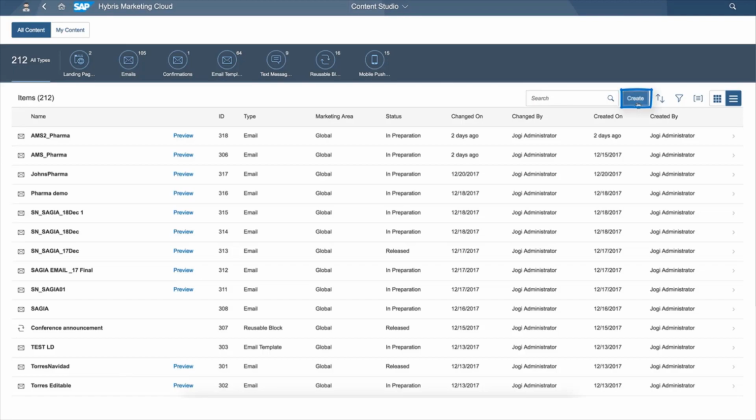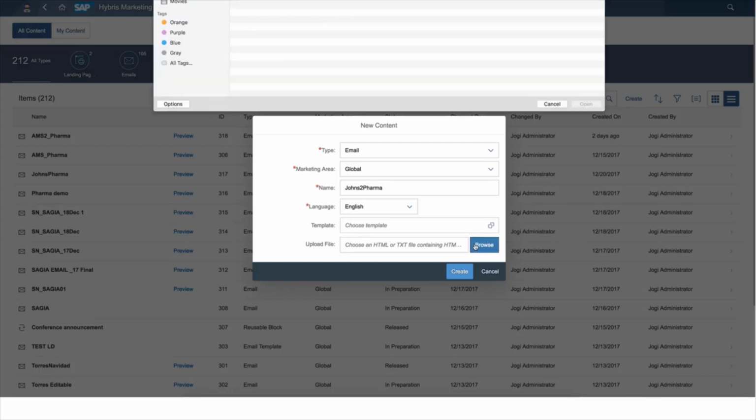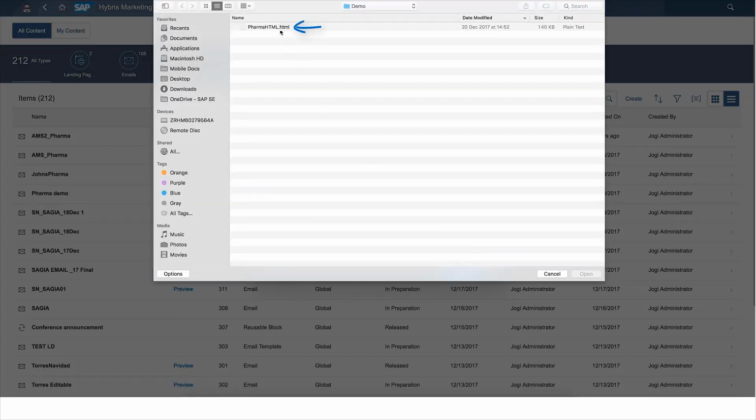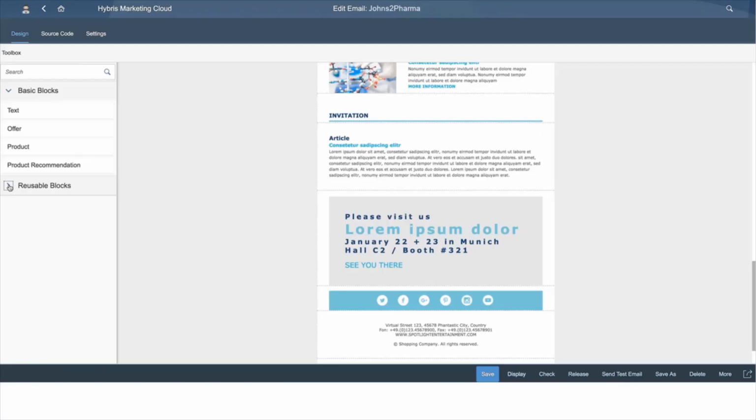Now he can add additional conditions and personalizations, creating a unique email version for each recipient. This email is already responsive, so he doesn't have to worry about that. Once uploaded, John drags a content block into his email.